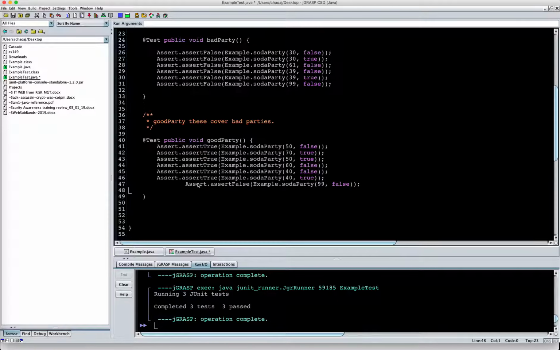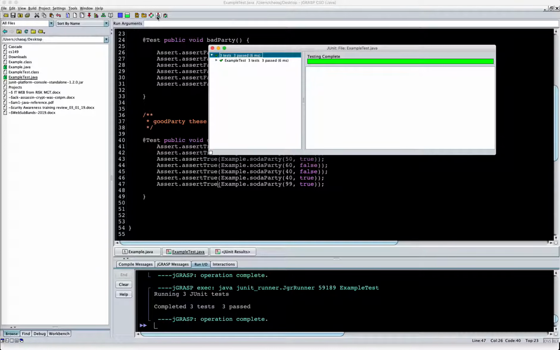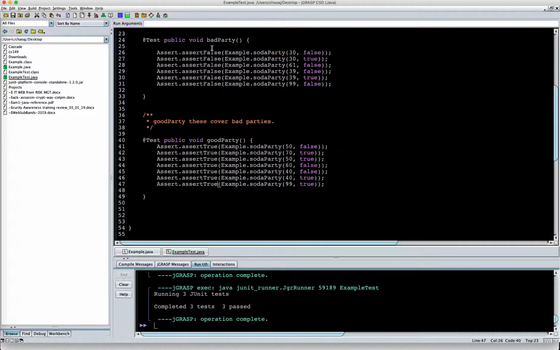Then we want to add this test, which will be 99 and true, and this should give us a true. And it does. All right. So that's how you set up your JUnit and look at testing.